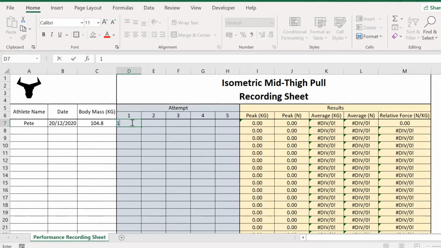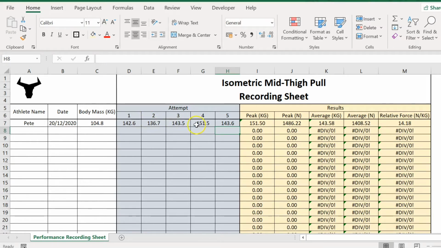His first one was 142.6. We go across. Attempt 2 is 136.7. We simply enter the data that we're recording whilst we're in the gym. And then the last one. Okay, so these are our attempts. We can see that attempt number 4 was the highest, 151.5.